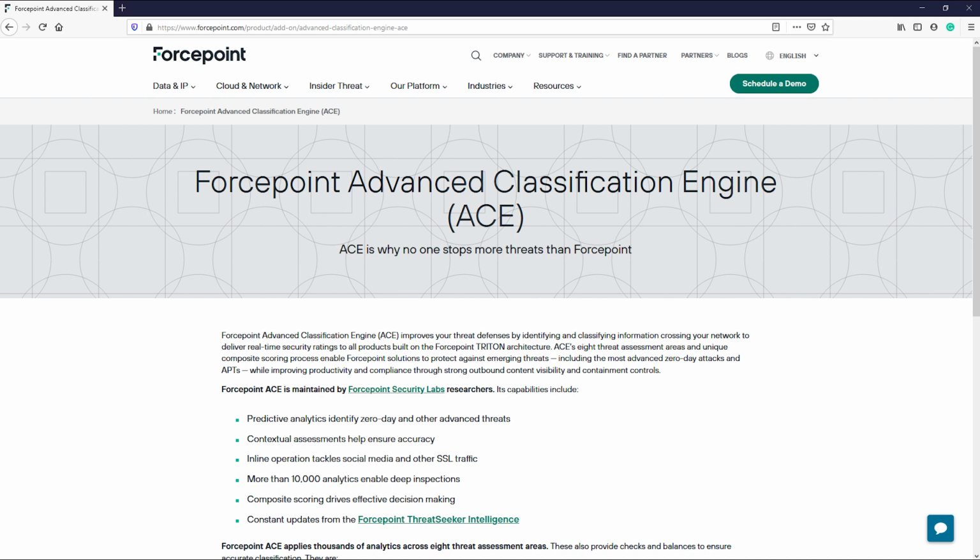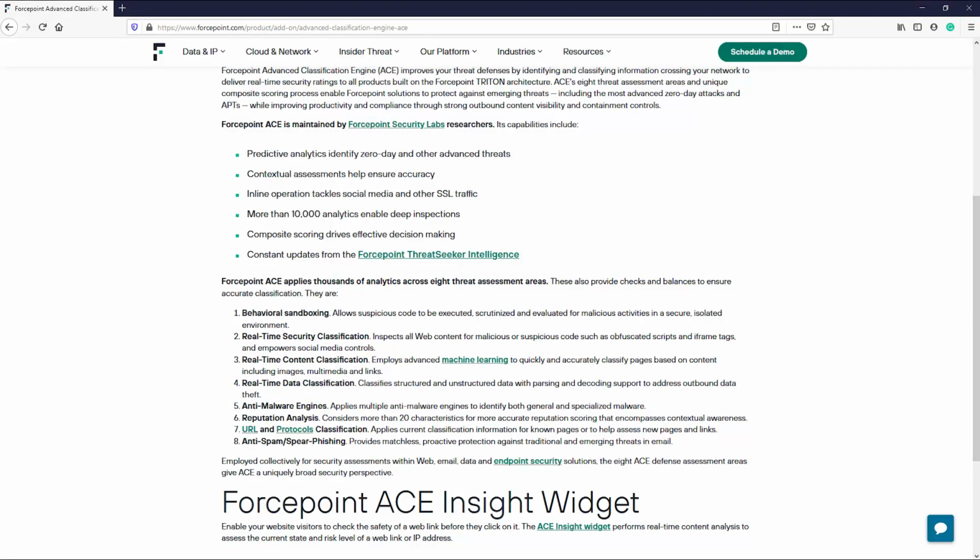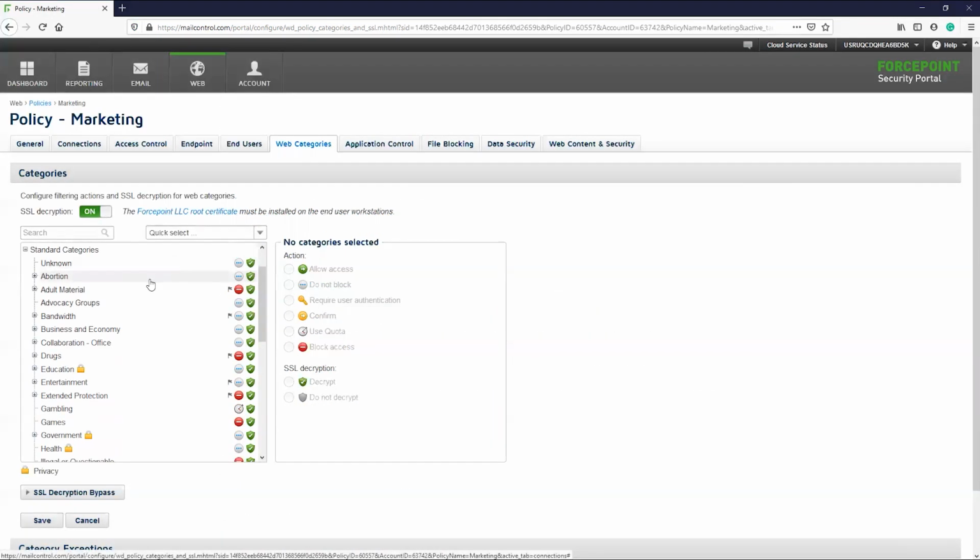The Advanced Classification Engine, known as ACE, improves threat defenses by identifying and classifying information to deliver real-time security protection across all of our solutions. ACE uses 8 threat assessment areas and a unique composite scoring process that enables our solutions to protect against the most advanced zero-day attacks and APTs. For more information regarding the ACE engine, please refer to the documentation below titled Forcepoint ACE Engine. Now let's get back to the policy.